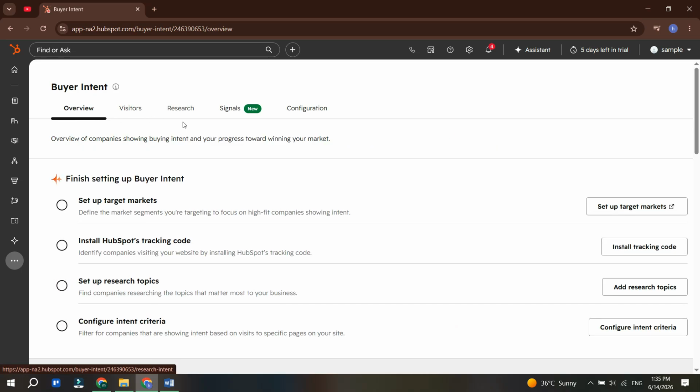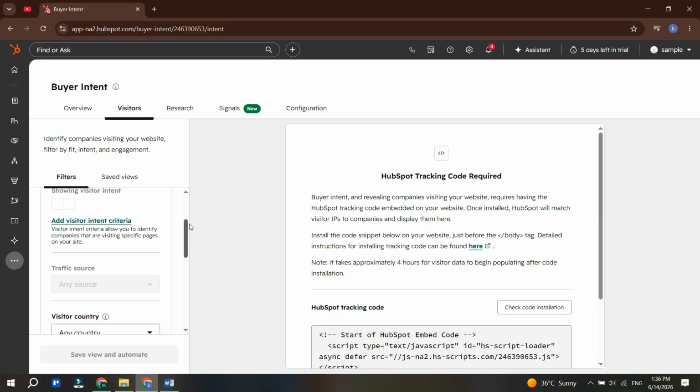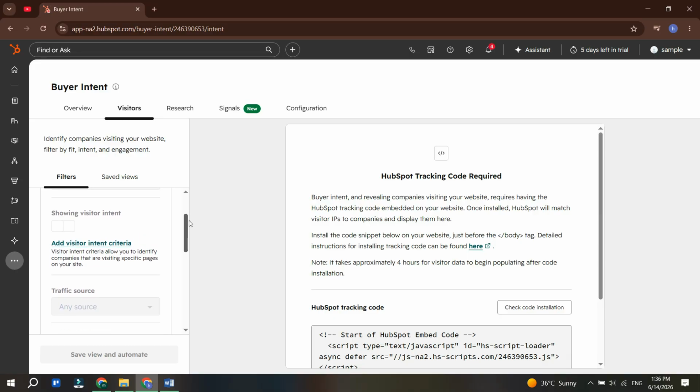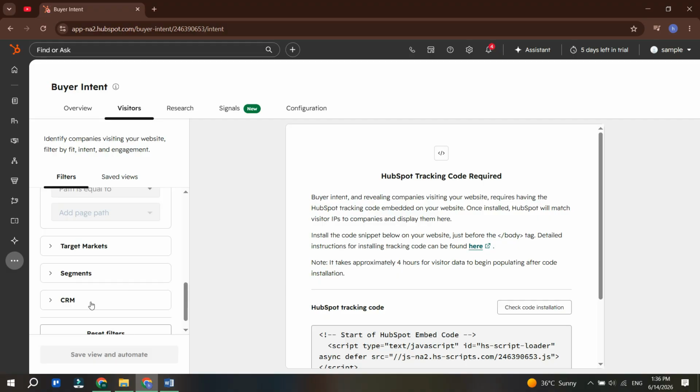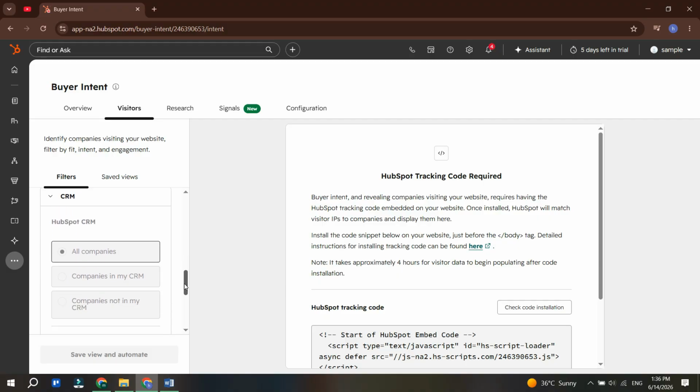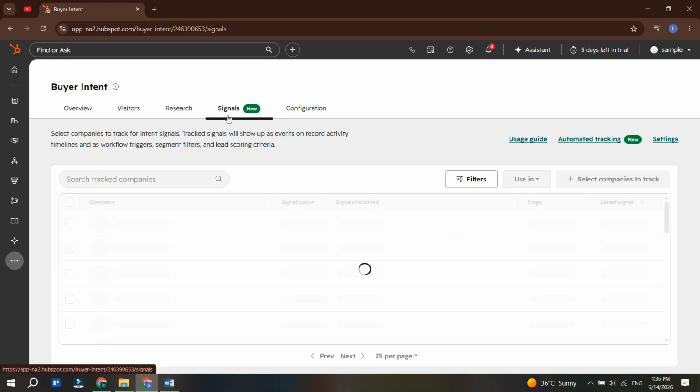Now click on any suggested prospect to view more details. Here you can see company information, activity history, and intent signals to understand how strong the lead is. Next, you can add the prospect to your CRM or directly send them to a sales sequence for outreach. This helps you quickly turn warm leads into real opportunities.